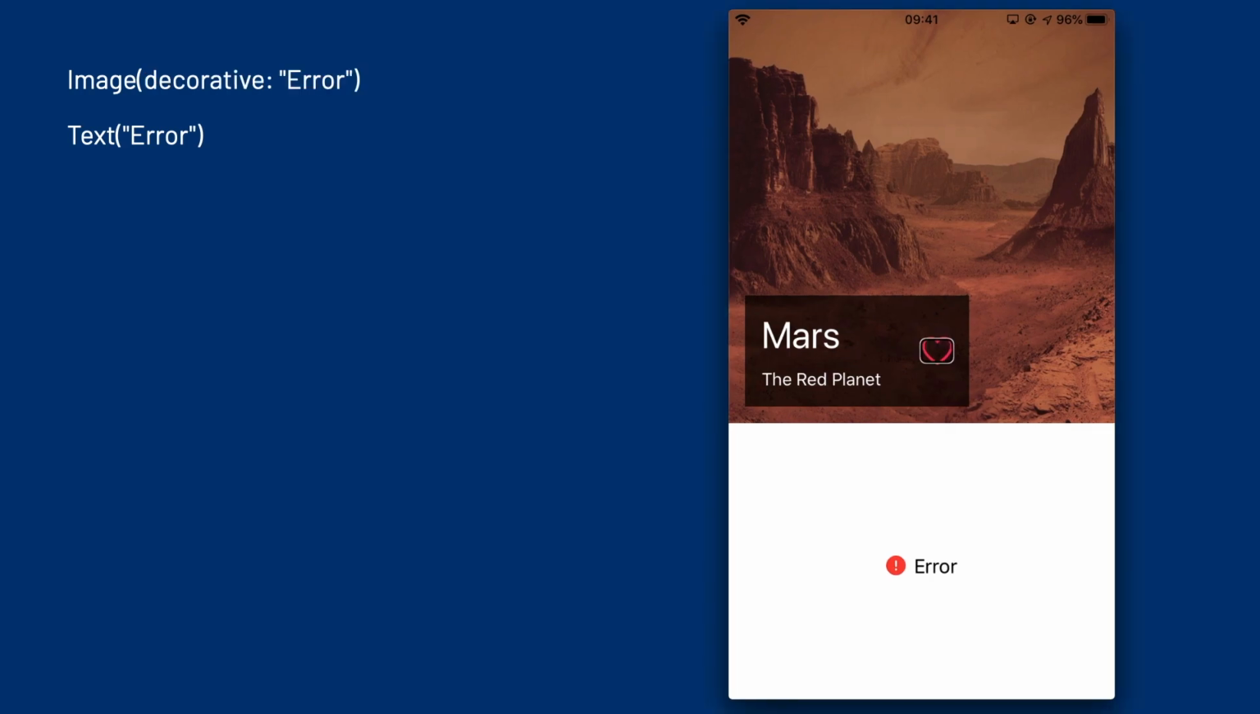So the option here is to use what's called a decorative image. Now, we still pass it the file name or the name of our asset catalogue of the image we want to display, but we preface it with the word decorative. And that means VoiceOver will ignore this image for us and just read the text.